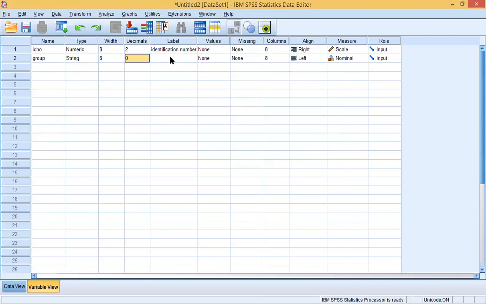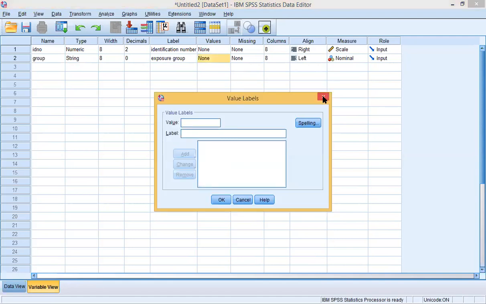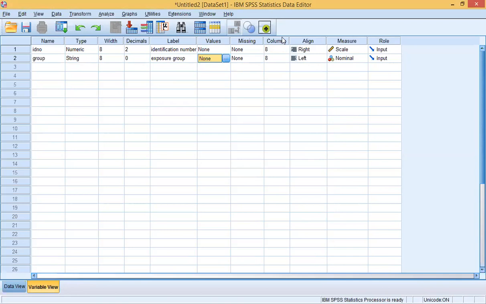Then next. Now here, you explain the group, give it exposure group, all right? So as the label, you have exposure group, okay, as a further. Now we'll get back to this later on.